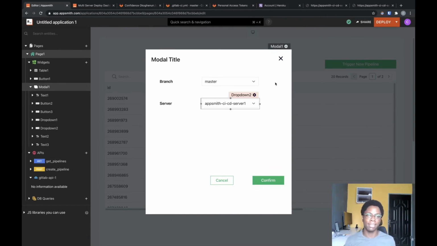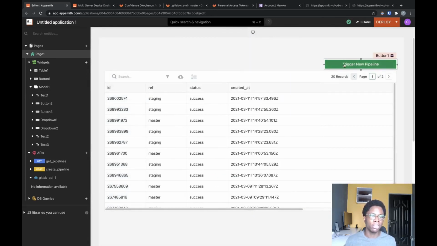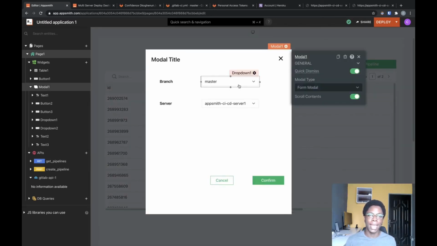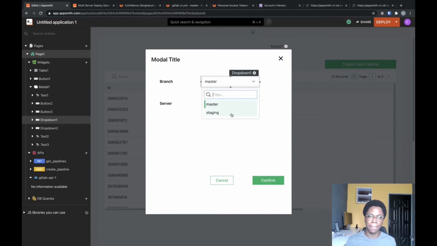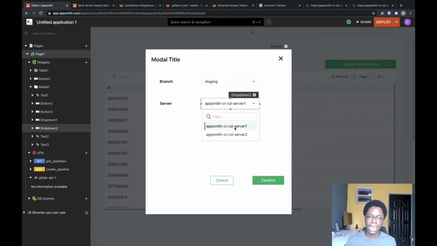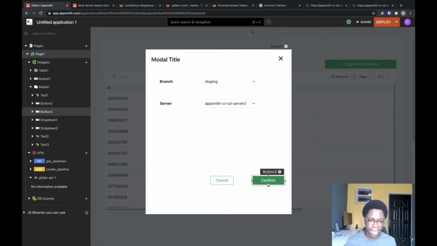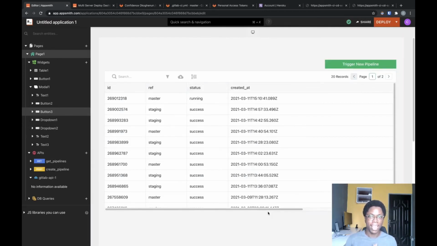All right, so we have everything configured. Let us walk through and see if it works properly. I'm going to click on the trigger new pipeline. I'm going to set a branch staging, and I'm going to deploy this to server 2. I'm going to click on confirm, and let us see if this works. All right, so we can see that that works, and the new pipeline we just configured, or we just triggered, has a status of running.